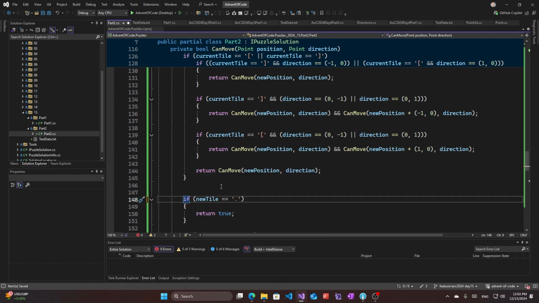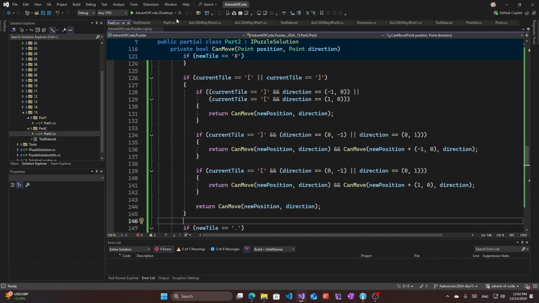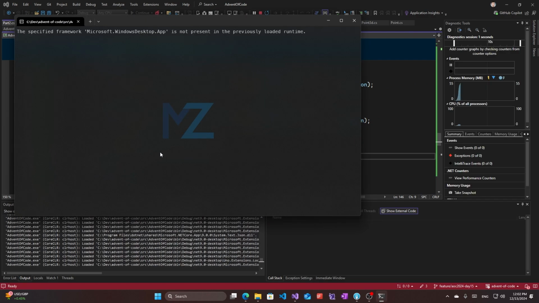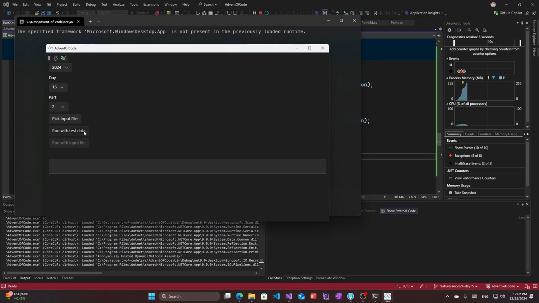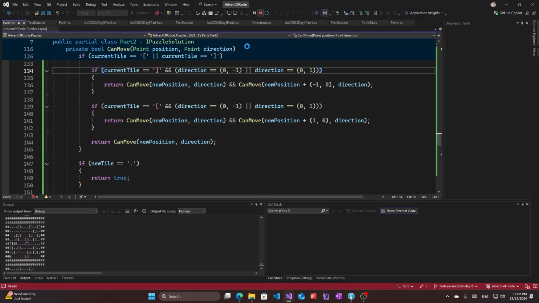Sorry about that. If the new tile is a wall, we cannot move, that's for sure. If it's a box, then we move the box. If it's something else, then we solve it here. This should be better. Okay, this took a while, but I think that I found the problem now. Right, we're moving logically so far. So far so good. I think it's gonna be okay now.